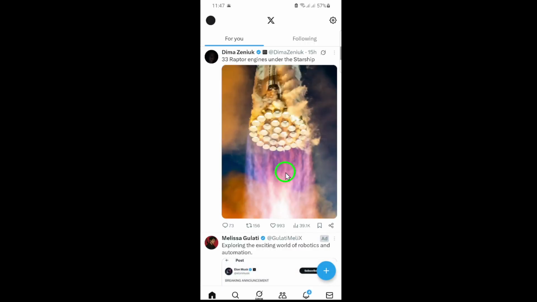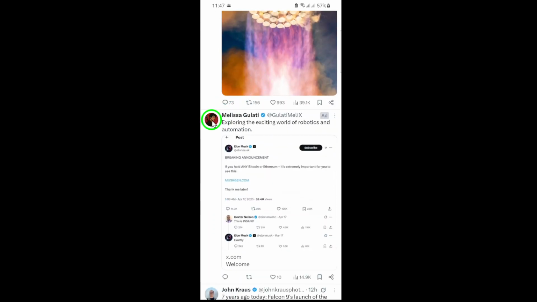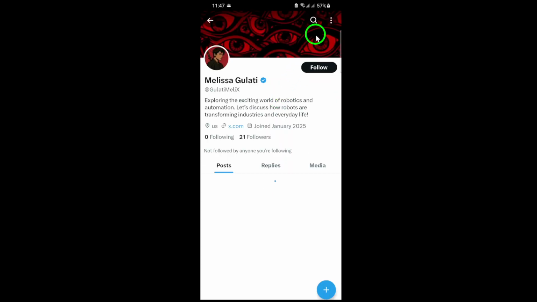First, open the X app or website and navigate to the profile of the account you want to block. This could be someone's main page, where you see their bio, posts, and followers. Got it? Perfect. Now look for the 3 vertical dots in the top right corner of their profile.